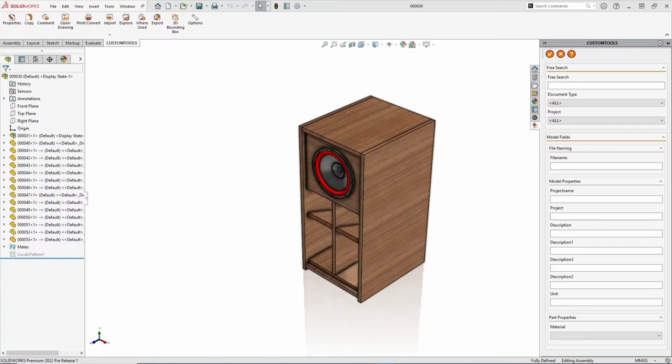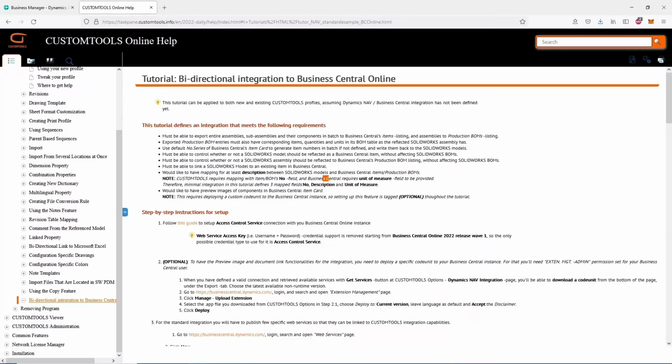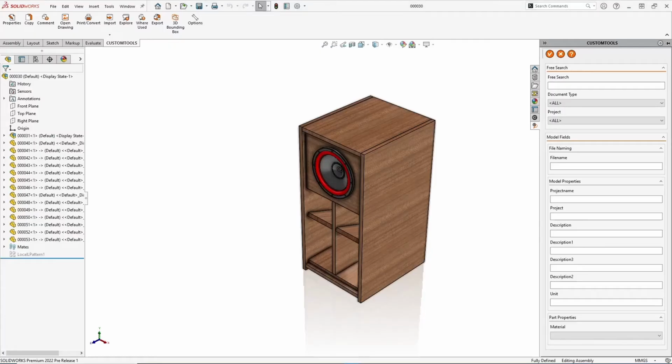So I have just followed this step-by-step tutorial to create a bidirectional integration to Business Central to my already existing Custom Tools profile, which by the way I just generated semi-automatically with our new property wizard for this model that was designed by someone else with a completely different SolidWorks environment. Now, if you follow the tutorial exactly, you will have the exact same situation and issues that I have, and I will now show you some tricks that allow you to overcome those issues really efficiently.